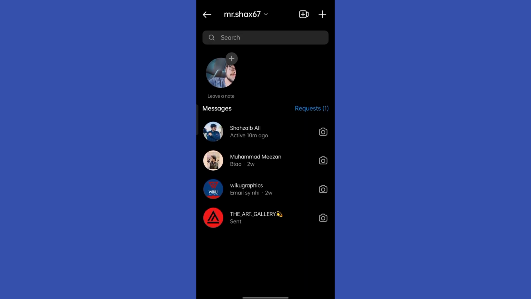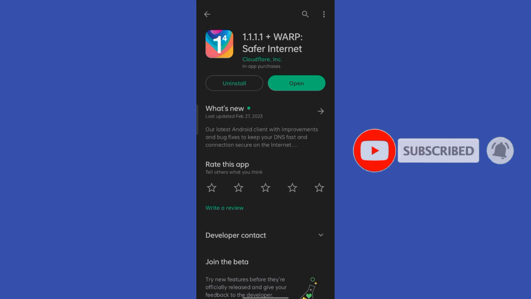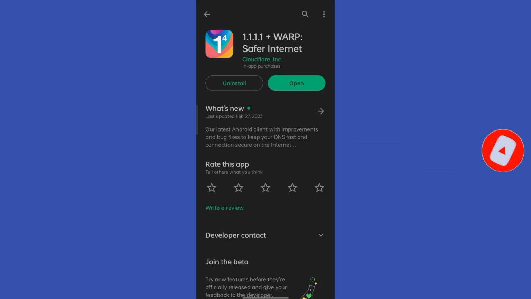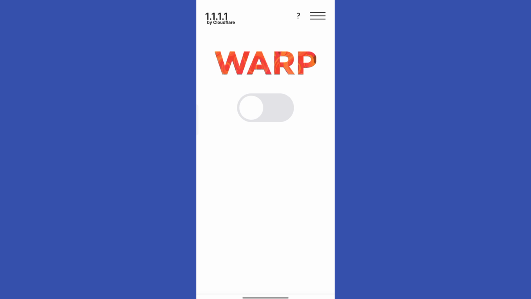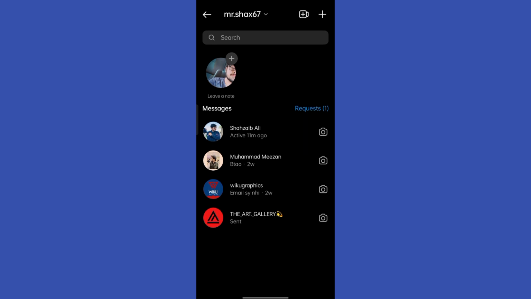Alright, so the second thing you can do is to go to your Google Play Store, and over there you have to search for a VPN named 4x1VARP. This is a very good and efficient VPN, and most probably this will help you out in your problem. So simply go ahead and connect the VPN to any server just according to your region. And once the VPN get connected to your internet, now open your Instagram and check if the problem is fixed or not. If it gets fixed, then it's perfect. If not, then move to the next solution.